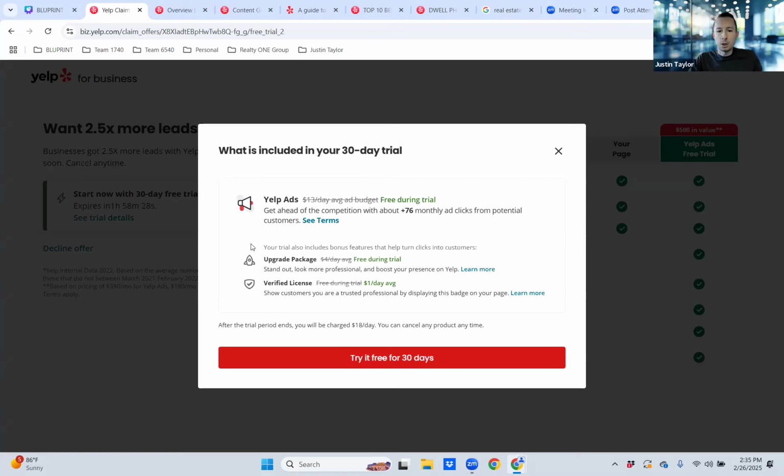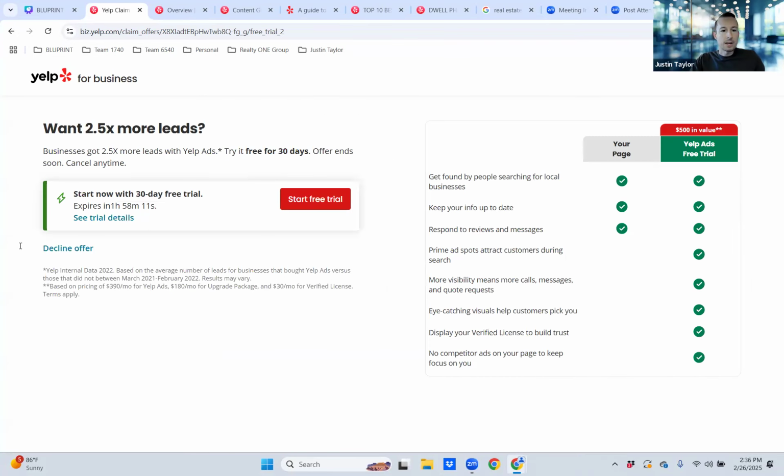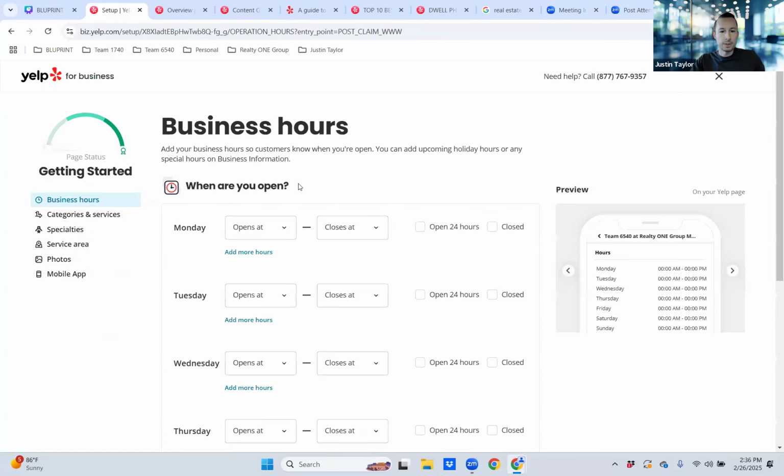And that also includes the upgrade package, which I'm going to show you guys what that looks like. And then also the verified license. So it literally will show you, you go on and you submit your real estate license and they verify your license. So you're all legit and you get that additional badge on your profile. So again, you could take advantage of that or decline offer. I'm declining for today's purpose.